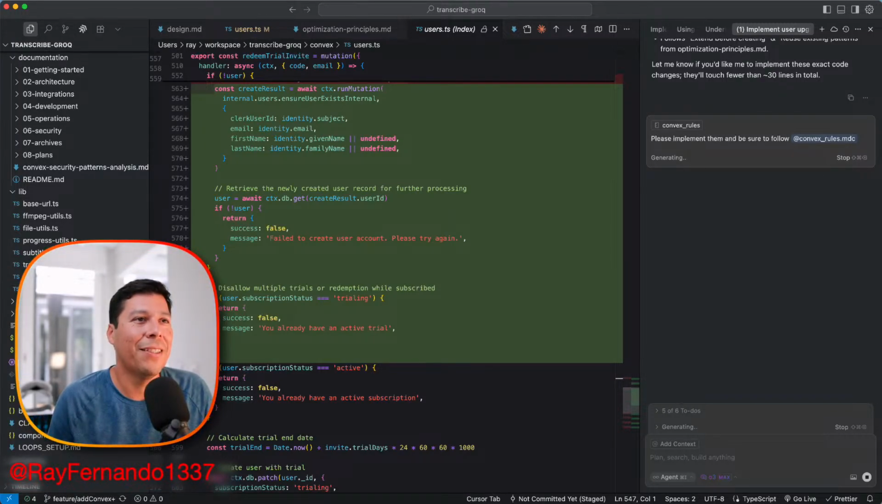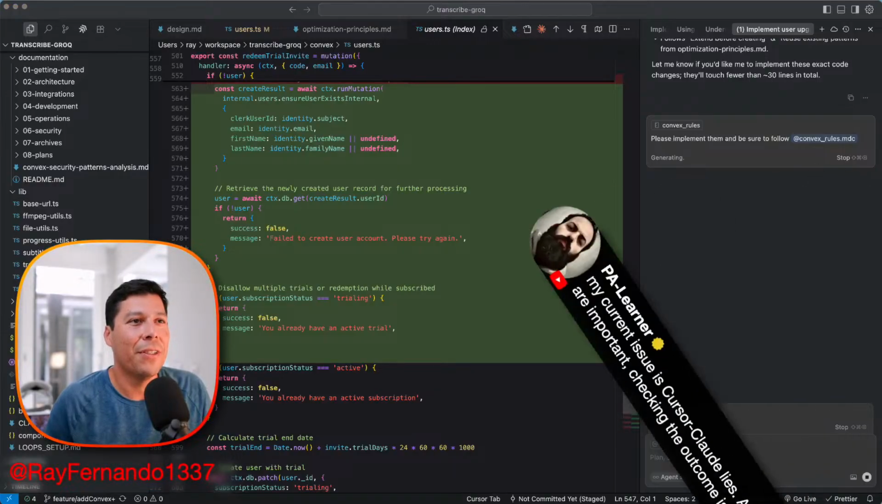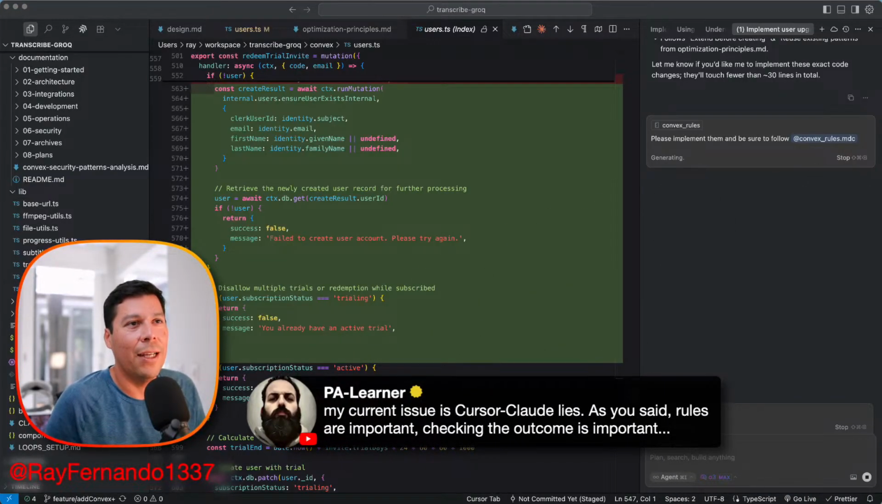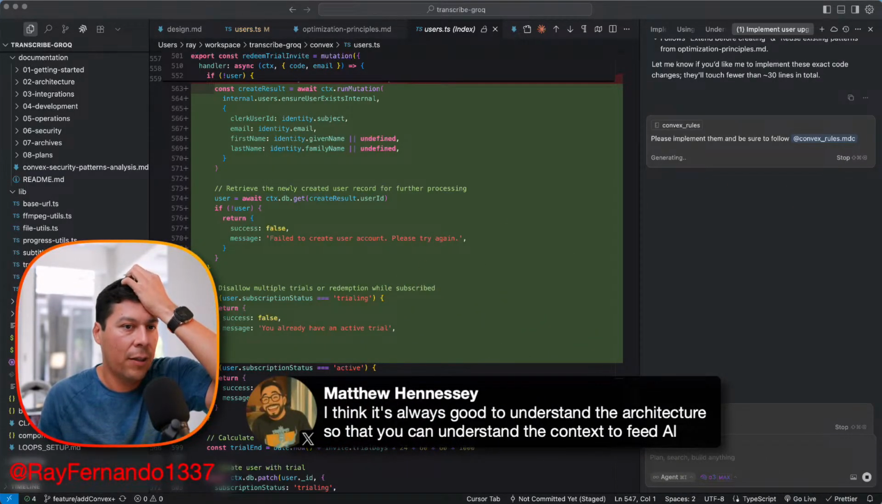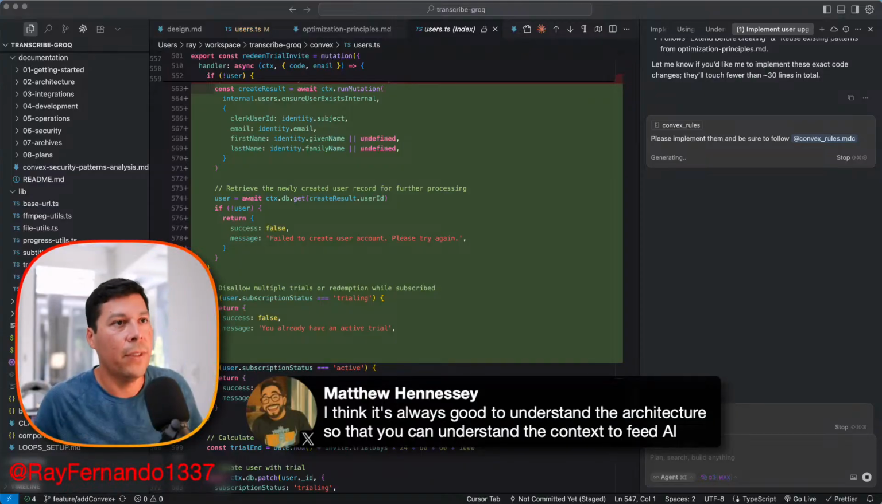So PA Learner, how's it going? My current issue is Claude, Cursor Claude lies. As you said, rules are important. Checking the outcome is important. Yes, exactly. Yes, definitely. I think it's always good to understand the architecture so you can understand the context you're feeding into the AI. Definitely.